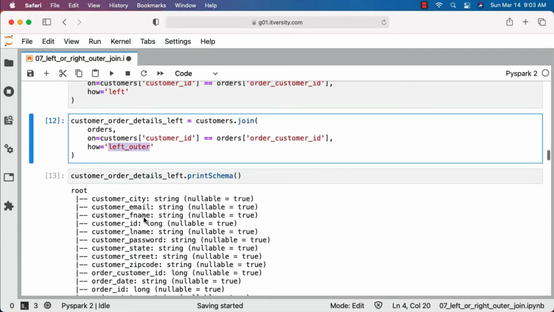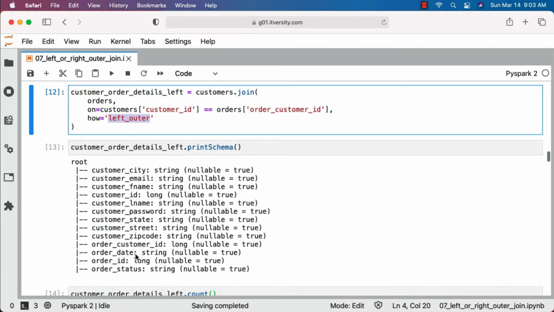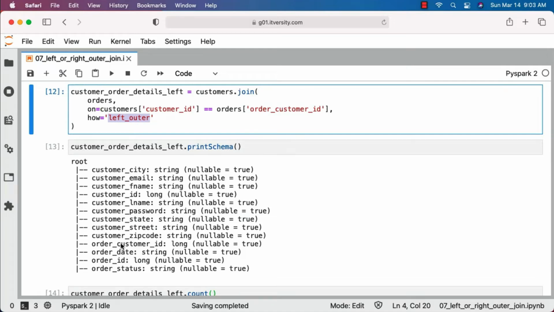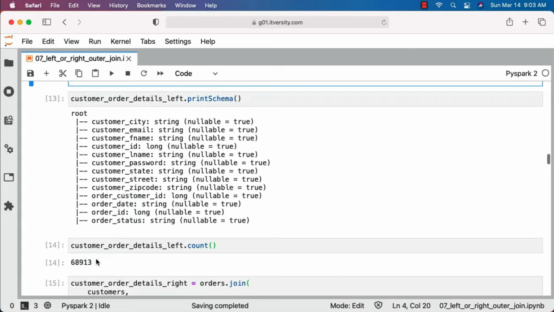You can see that all the columns related to customers came first and then orders, because we are performing left outer join between customers and orders. You can also see the count. Earlier we have seen that orders have 68,883. Even the inner join results count is nothing but 68,883. But now it is 68,913. You can see there is a spike in the count. There are 30 customers who haven't placed the orders between 2013 July and 2014 July, as we have the data for the date range in our sample dataset.